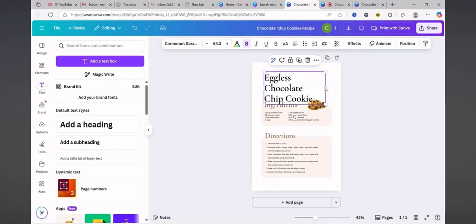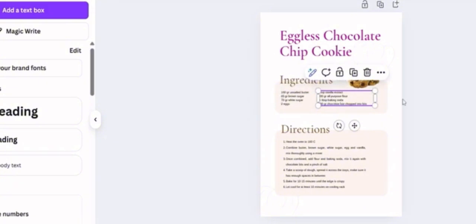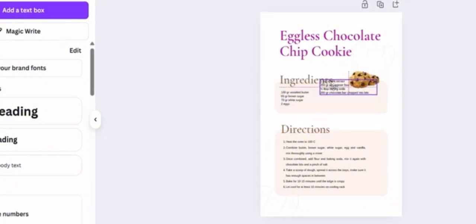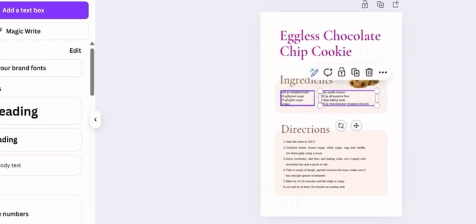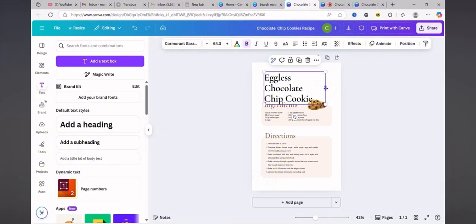Make sure to highlight all of the text if you want to change the color, the size, or even the font. Now, as you can see, you have multiple different text boxes on your screen. You can click on each of them and move it around. You can make it larger or smaller, and you can just delete it altogether.